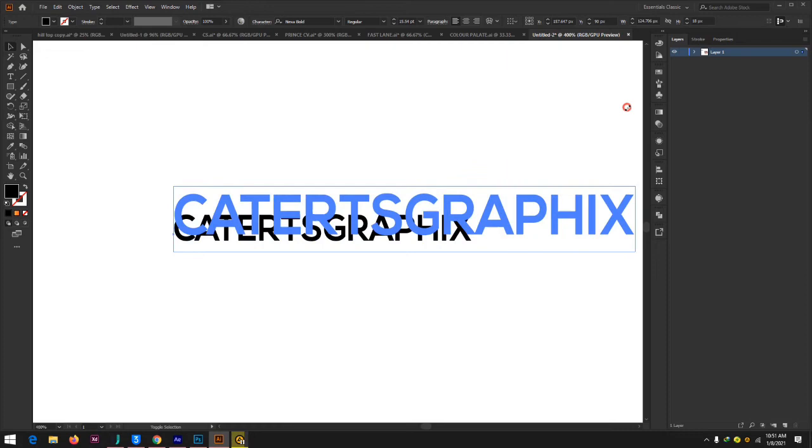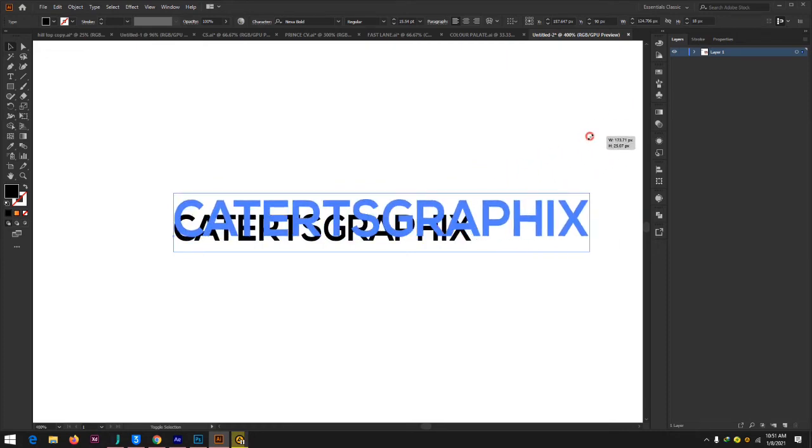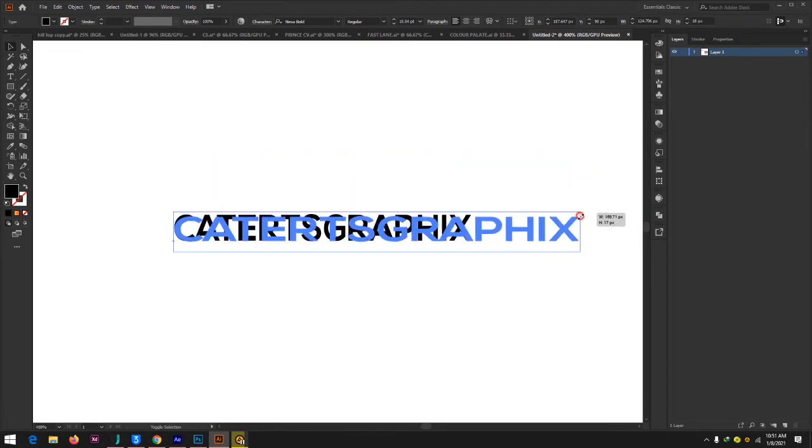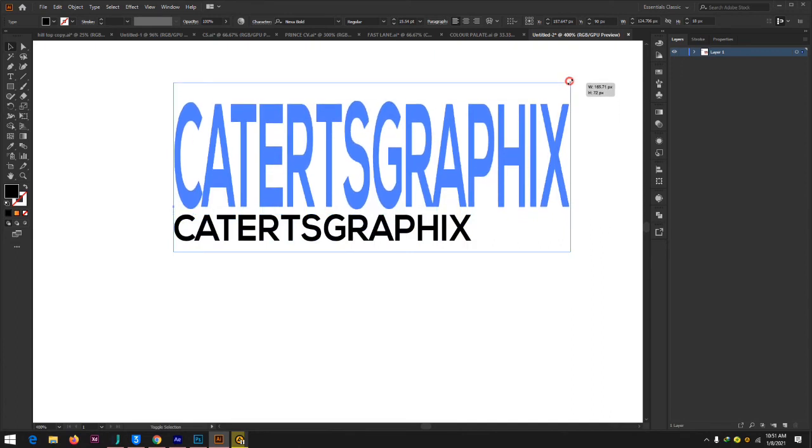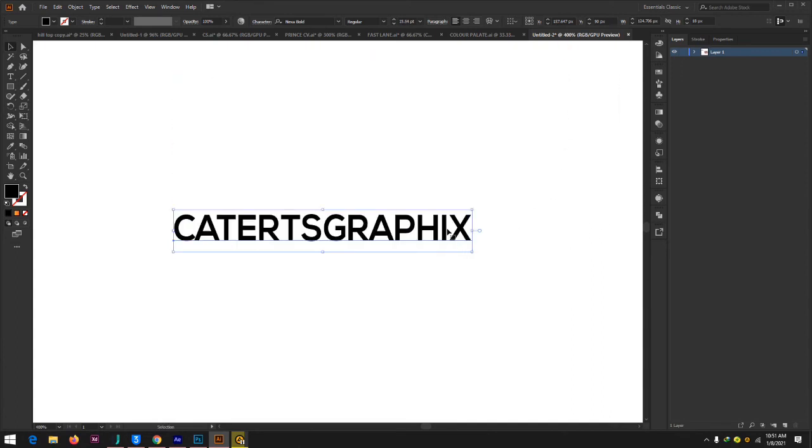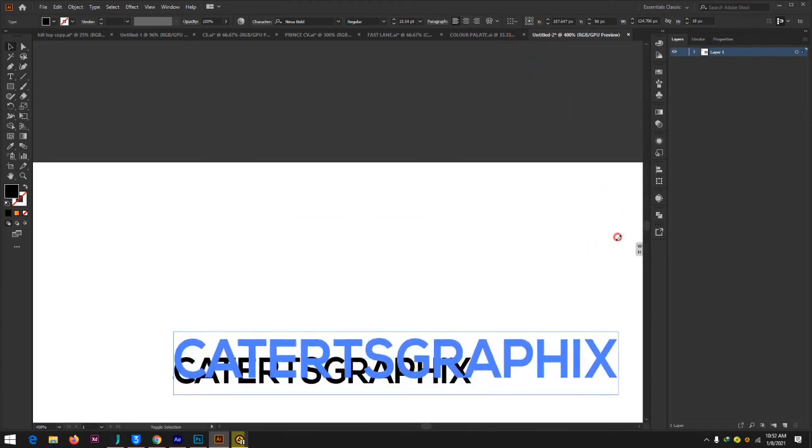I'm holding the shift key now. You see, it's still maintaining the same aspect ratio. But if I leave the shift key, see what happens. You see it? This is not what we want. But while holding the shift key, going up and down, it's still maintaining the same aspect ratio.